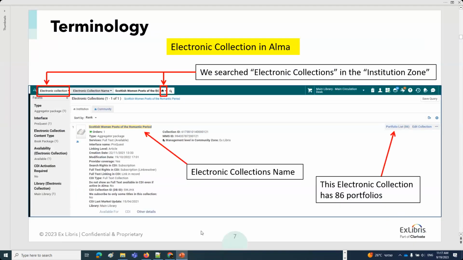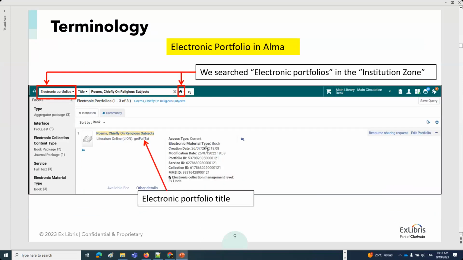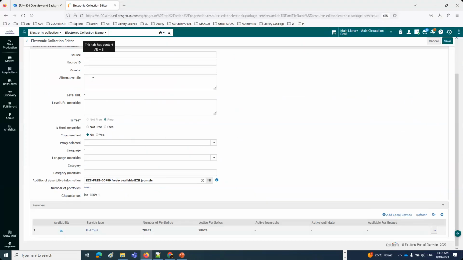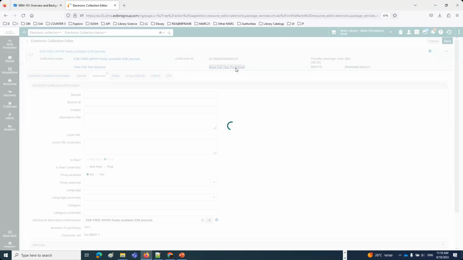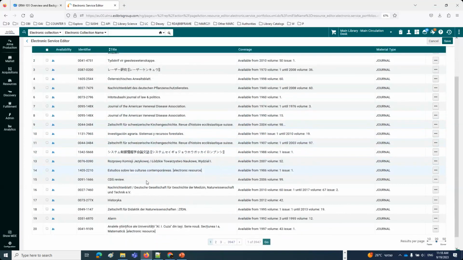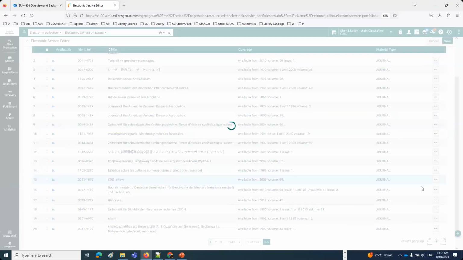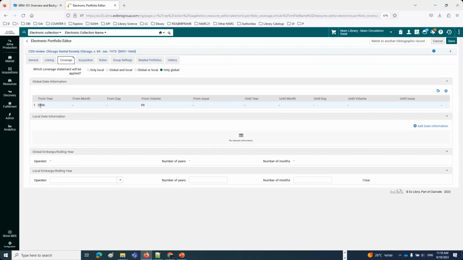And let's move on with everything here we saw. Okay. Let's look at another one. Let's take a look at this Poems Chiefly on Religious Subjects. Well, let's even stay where we are now. So I'm going to click View Full Text Portfolios. So these are the portfolios. One of them, for example, let's choose something, CDS Review. So CDS Review is a portfolio part of this collection, it has coverage. We can see that this is available from volume 99, 2006.